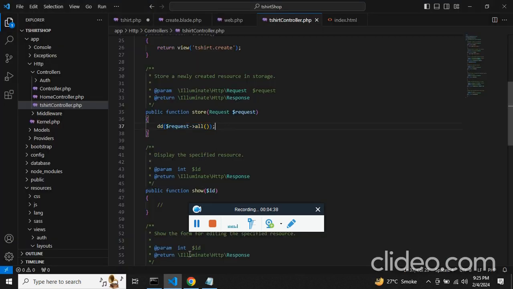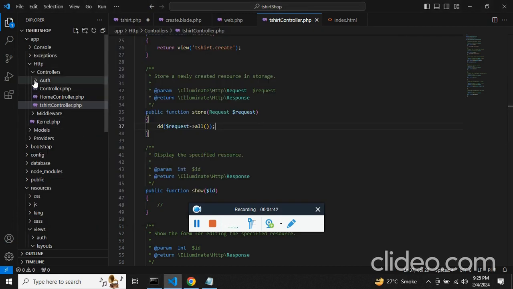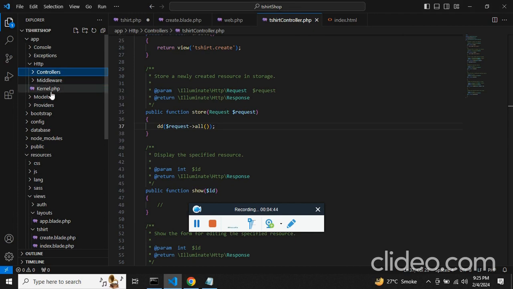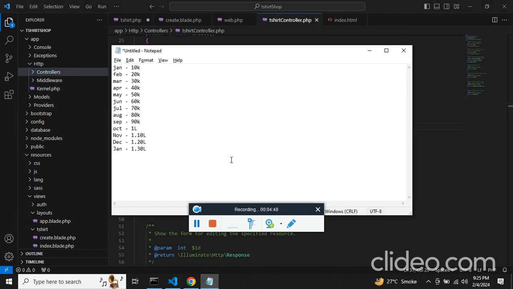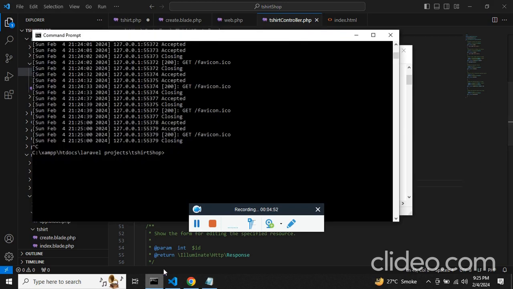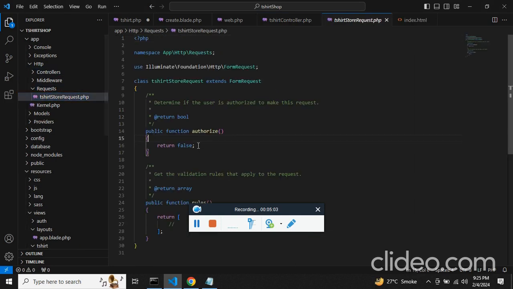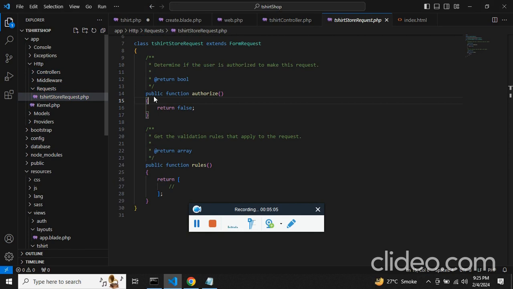To create the validation, you have to create a request. Control C, and you see in the app we don't have a folder called Requests. So I'll give the command php artisan make:request and give the name of the class as TShirtStoreRequest. So you see there's a Requests folder, and you see the TShirtStoreRequest.